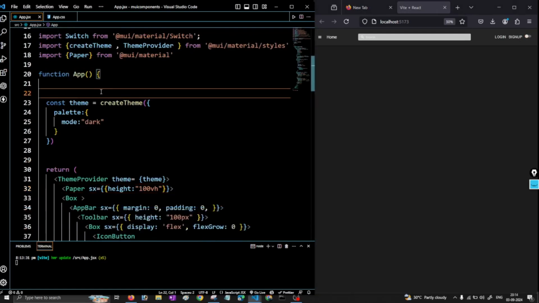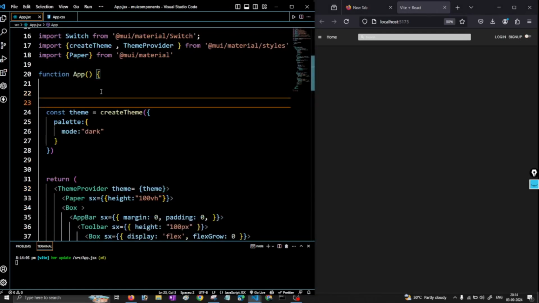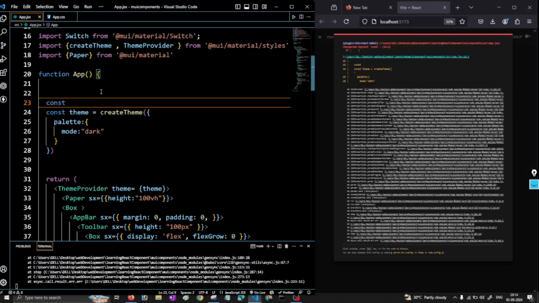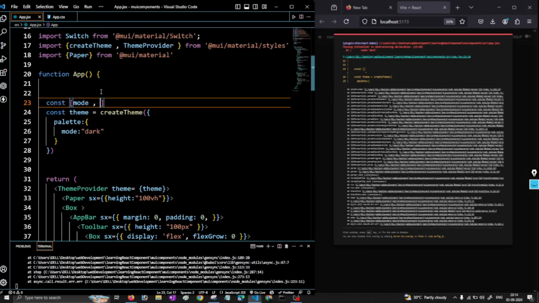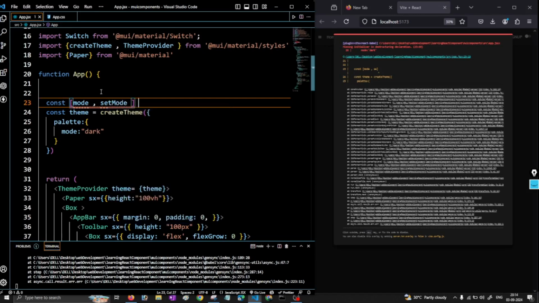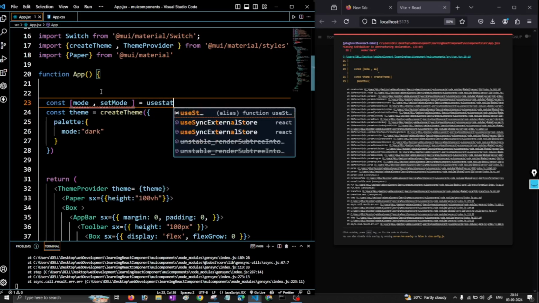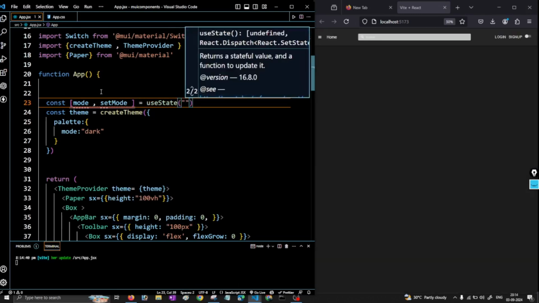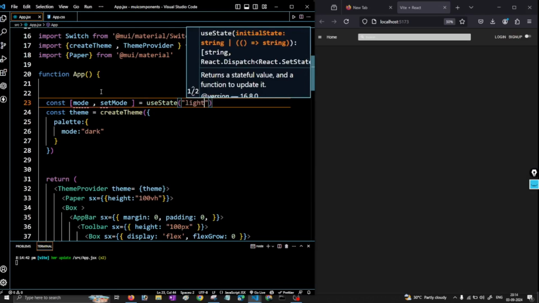We can create, first of all, a variable or a state using the useState function or hook provided by React. Let's say we have a mode variable which we are creating using useState, and setMode. And initially it would be light. Okay.